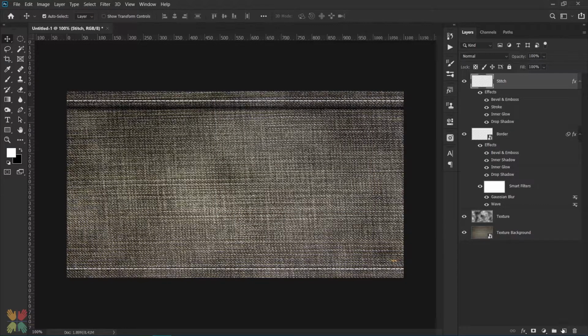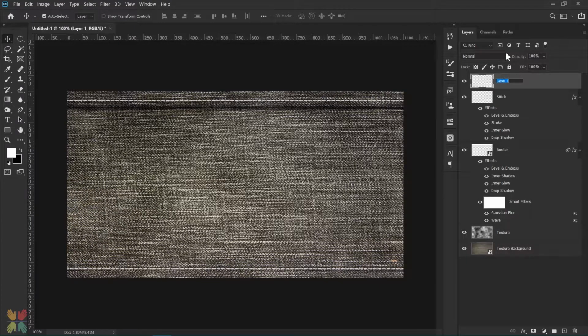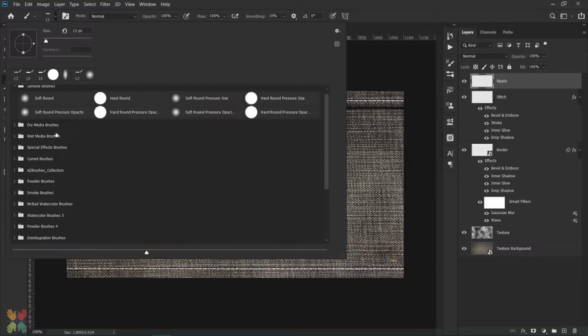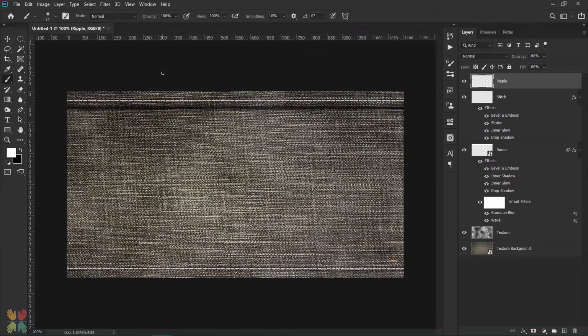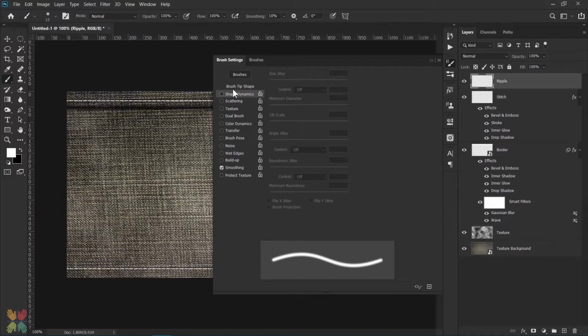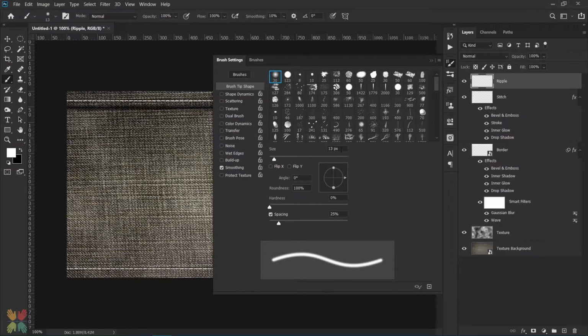Now create another new layer, name it Ripple. Take your brush tool, go to brush setting and choose the soft round brush that is available by default. Then bring about the brush panel by pressing F5. Go to brush tip, change the size to 50, angle will be 90, roundness is 45 and spacing will be 150.